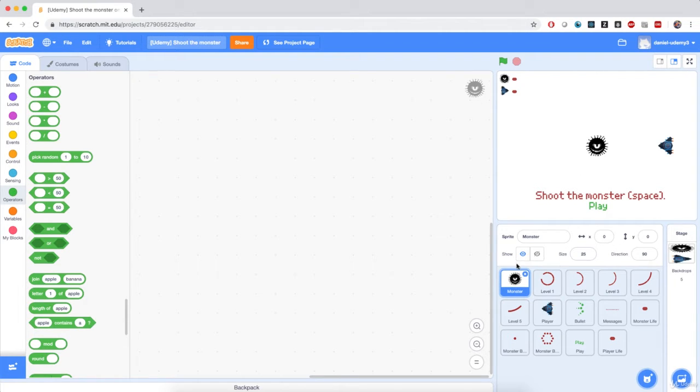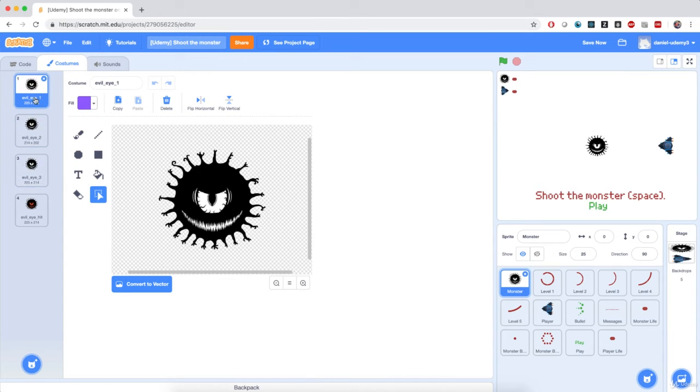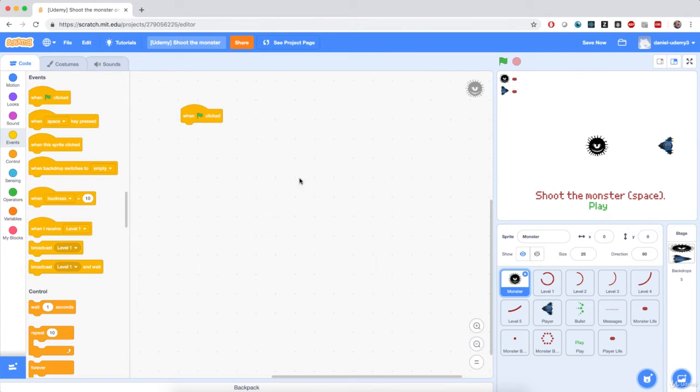So when we click on the flag, the monster will start cycling between some costumes that it has. So notice that it's wobbling around. We'll keep the red one for later when we hit the monster with our bullets. So we'll make the monster cycle in between these costumes and make it fade into the screen when we hit the flag. So I'm going to go to code and I'm going to bring in our very favorite when flag clicked block.